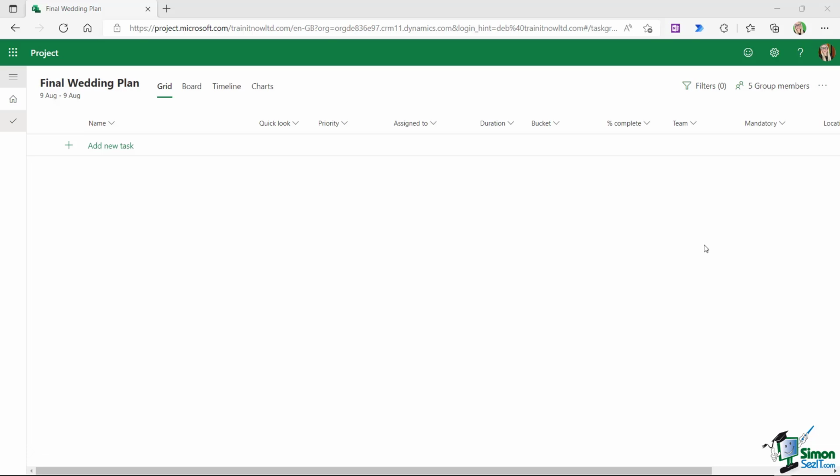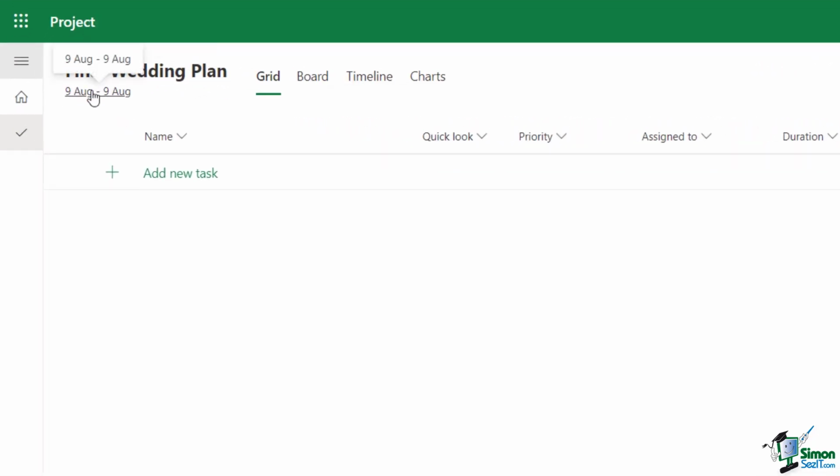Now, if you take a look at the project plan title where it says final wedding plan, notice underneath there it says the 9th of August to the 9th of August. And the reason why it says that is because this is when I created this plan. That's actually a couple of weeks ago now. And because I don't have any tasks in this plan currently, it's just giving me 9th of August to 9th of August. As we add tasks into this plan, you're going to see that this finish date is going to change. So currently, my project starts on the 9th of August and finishes on the 9th of August.